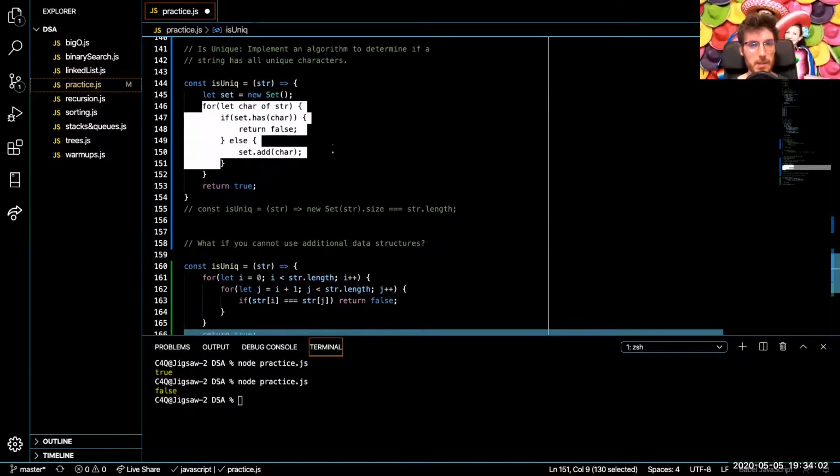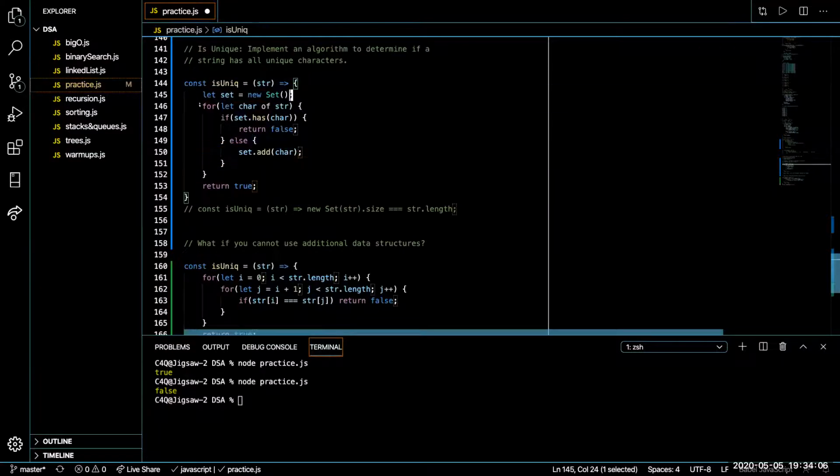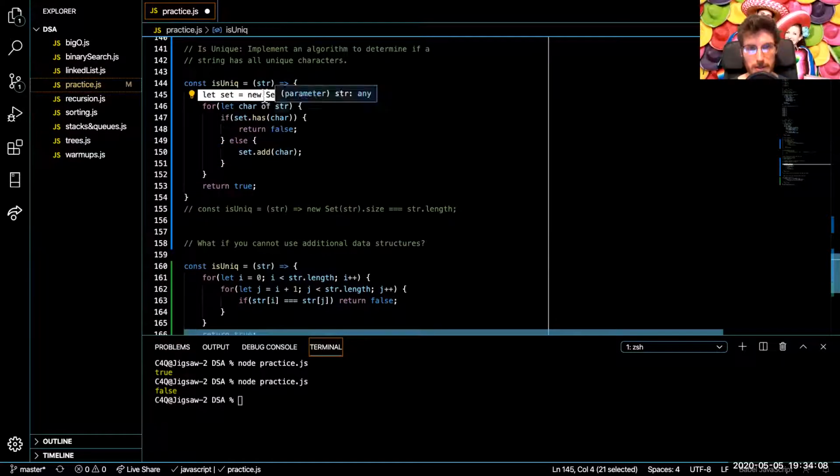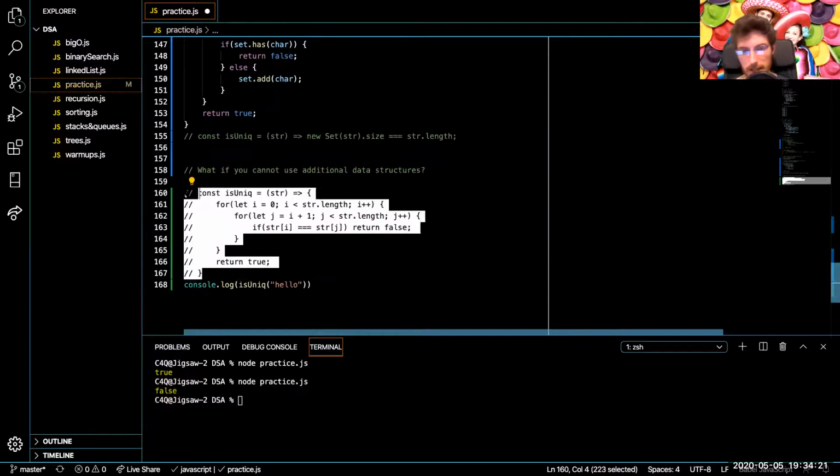And what's the space complexity for this? Linear. Correct. Space complexity is also linear because, even though it's always just one set, what that set's going to contain is going to grow in relation to the size of our string. Awesome. All right, let's hit another one.